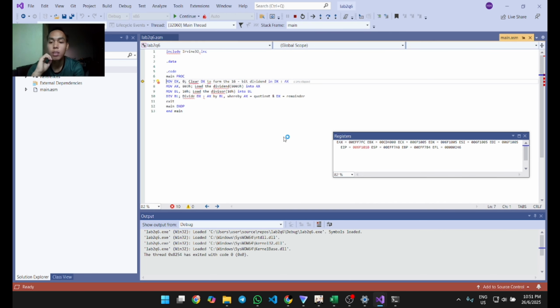And then for the first line, we move DX to 0, that means we clear DX, and then we move AX to 803, which means load the dividend 803 into AX, and then next we load the divisor 10 into BL, and lastly we need to divide DX:AX by BL. So this is the register.